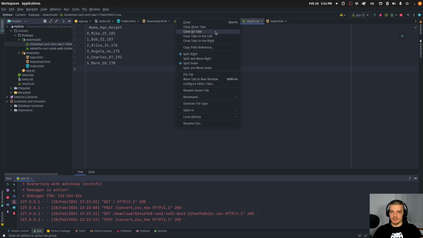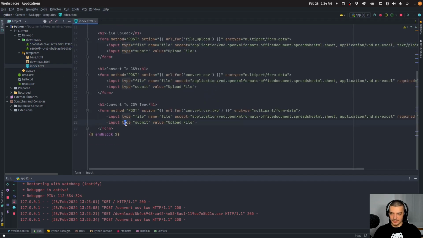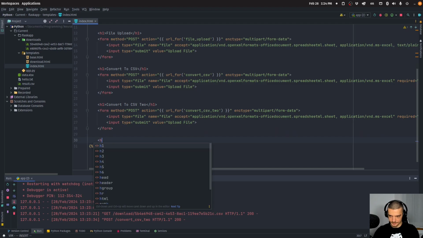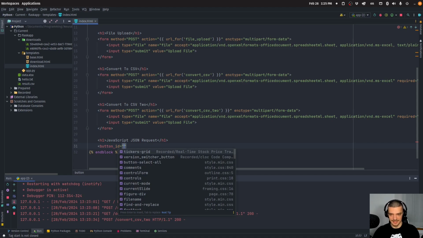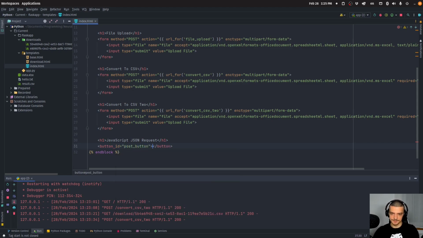So for this, let me just close all of this. Let's go to index again. We're going to do down below h1 JavaScript JSON request. And all we're going to do here now is we're going to have a button, and the button will have an ID. This is now important. The ID is important because now we're working with JavaScript. JavaScript works with ID. An ID is a unique identifier for a specific element in HTML. And we're going to call this post button, and I'm going to say send post request.